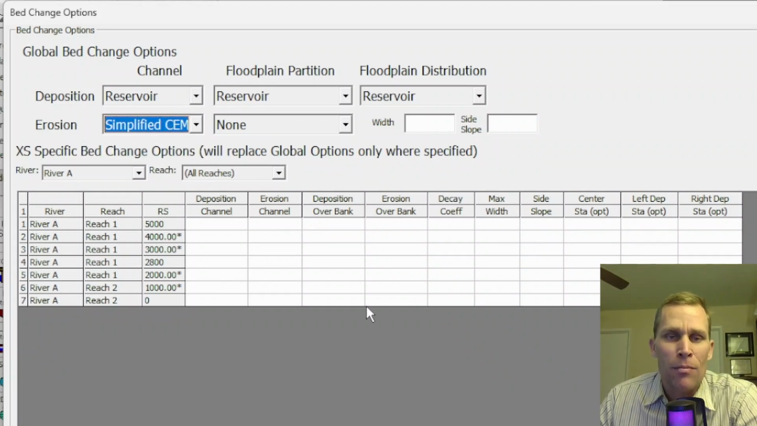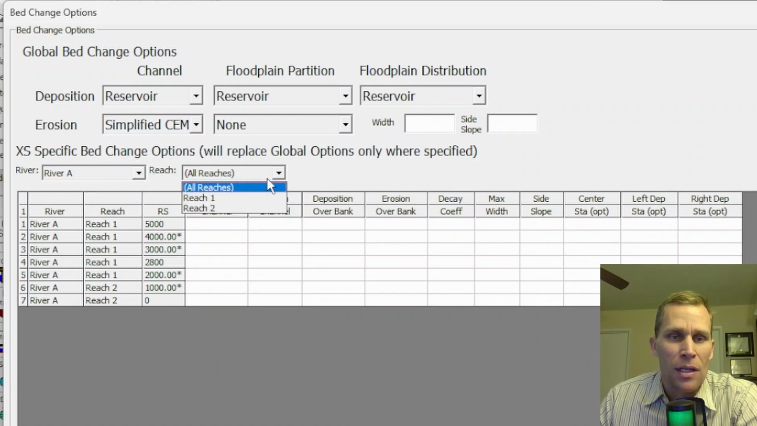Lastly, this table down below here allows the user to specify these values up here, but not on a global scale, on an individual cross section. So what you do is you select your river, and then you select your reach. Right now I've got River A, Reach 1 selected. Here are my cross sections.